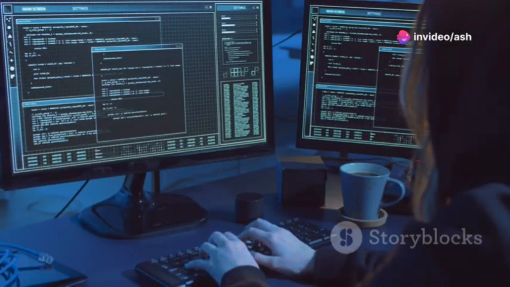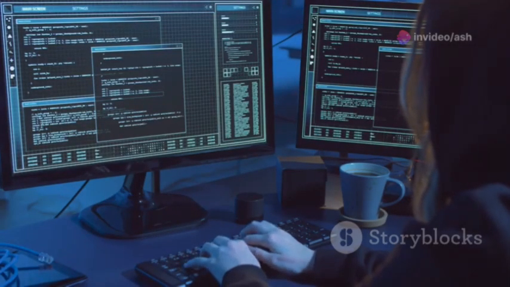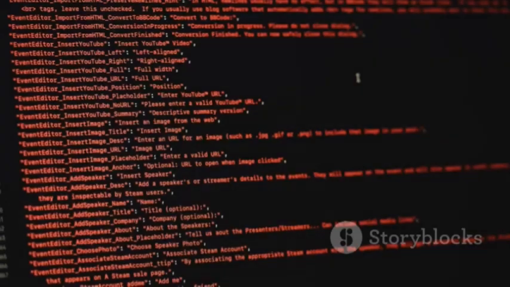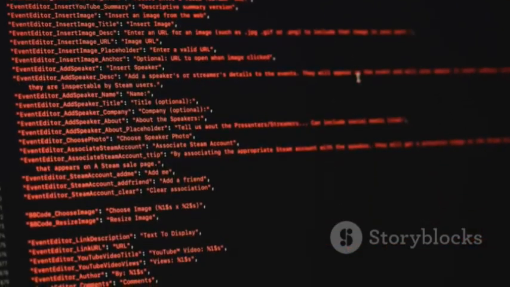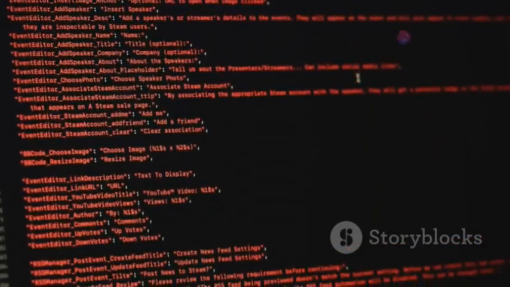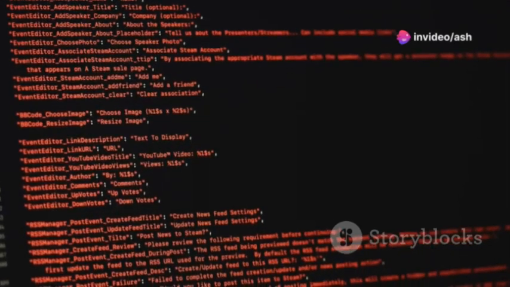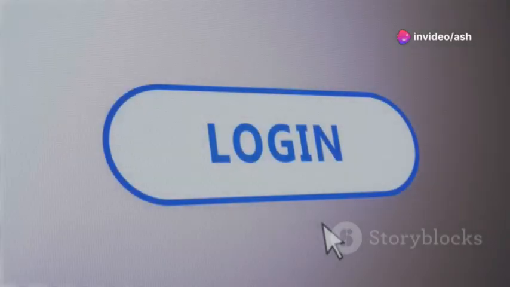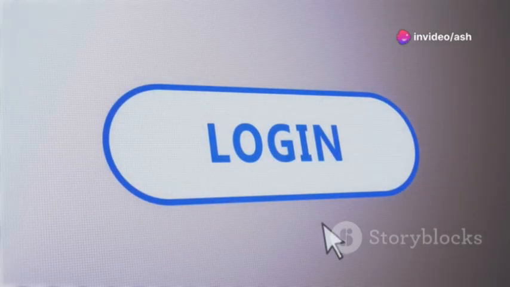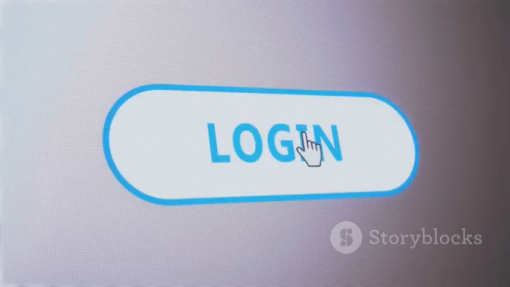Then, create test cases. These are steps to check if the feature works as expected. Test cases should be detailed and cover various scenarios, including edge cases. They act as a guide for the testing process. For example, if you're testing a login button, your test cases might include several scenarios.